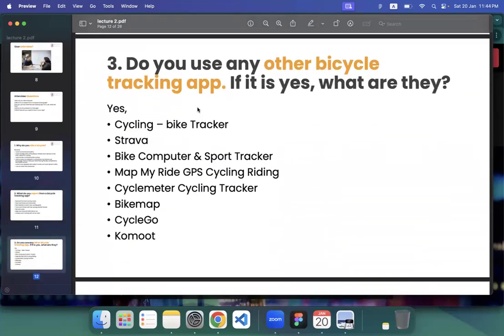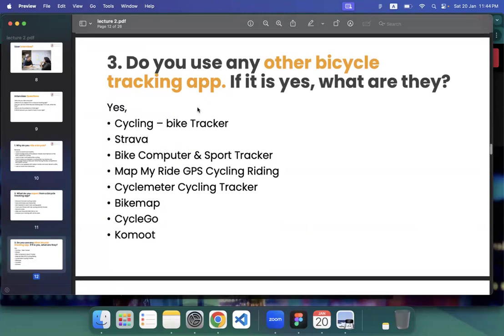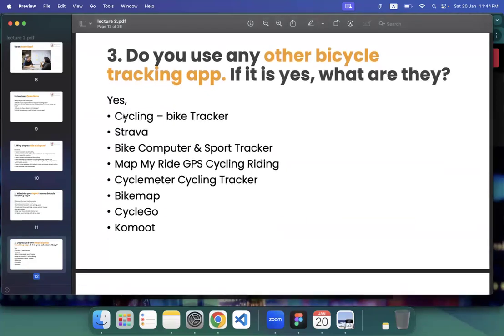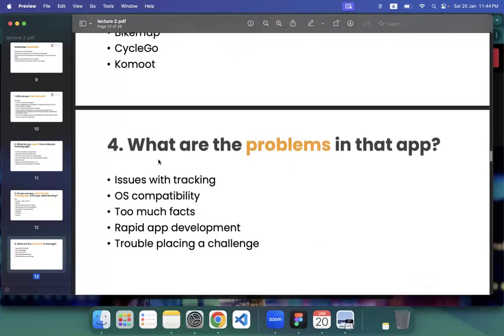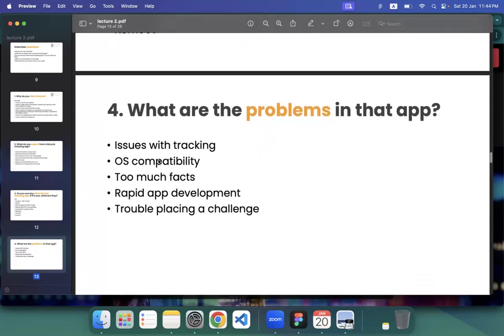So number three, do you use any other bicycle tracking app? If yes, what are they? Users will answer with different kinds of bicycle tracking applications. This user is calling cycling bicycle tracker, Strava, and different applications are there. They will also tell what problems they are facing in those applications. So they have issues with tracking.